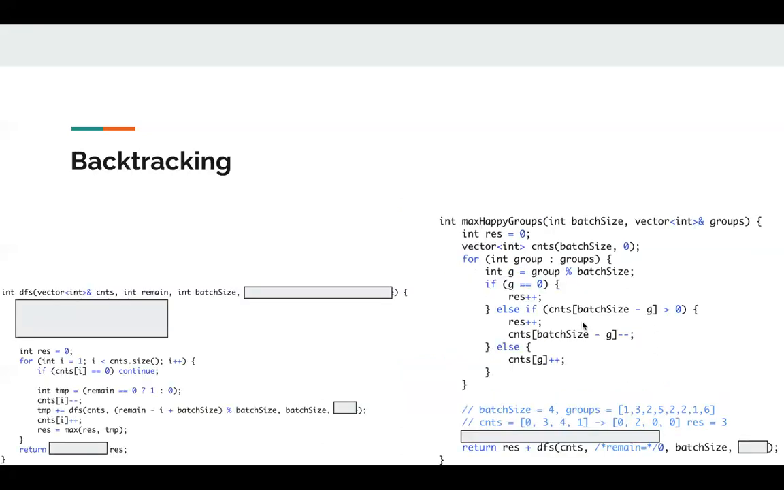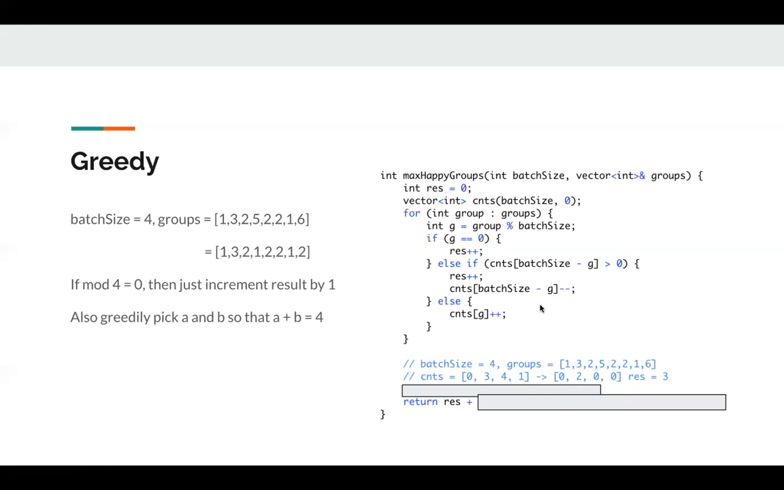Next, we need to process the counts to get our final answer. So the result is our partial answer. We also need to process these counts.